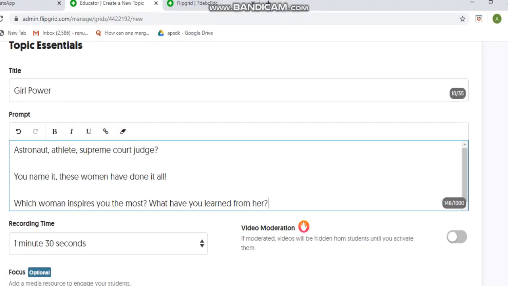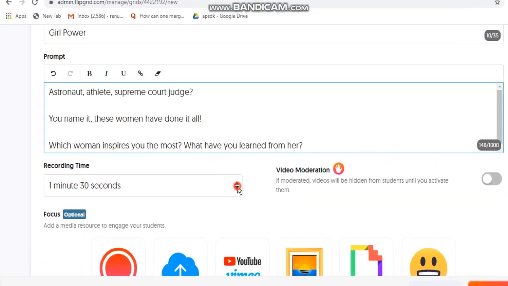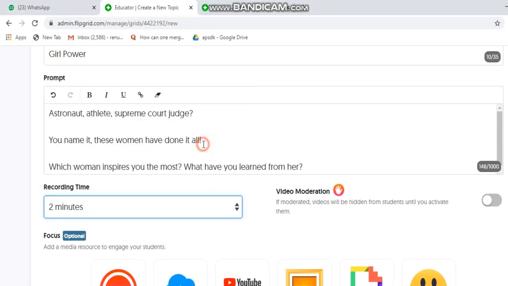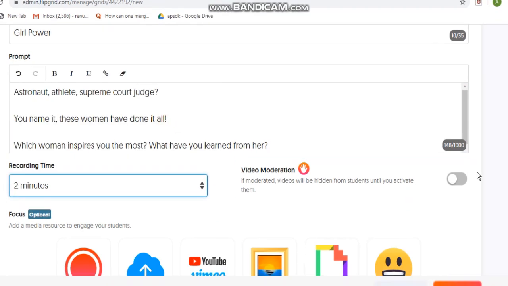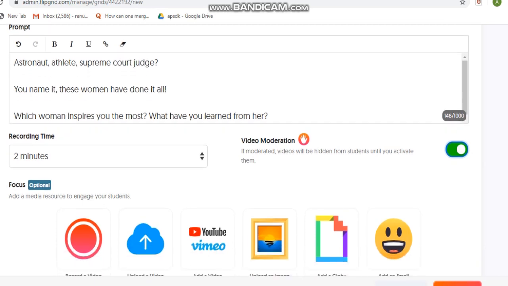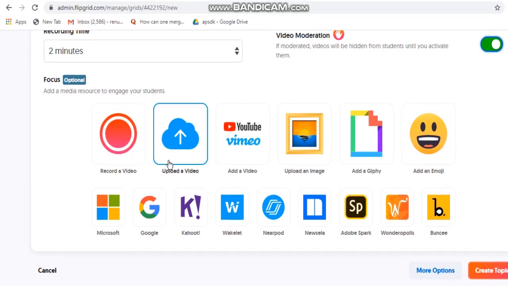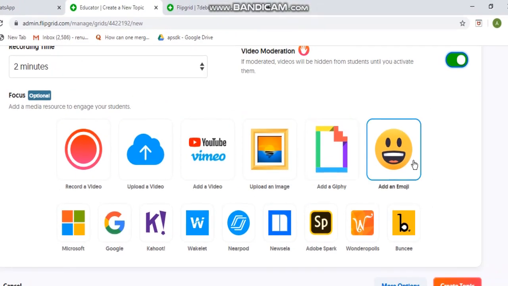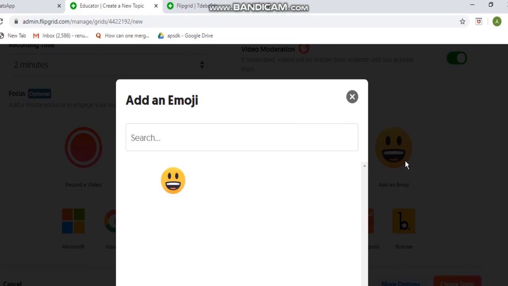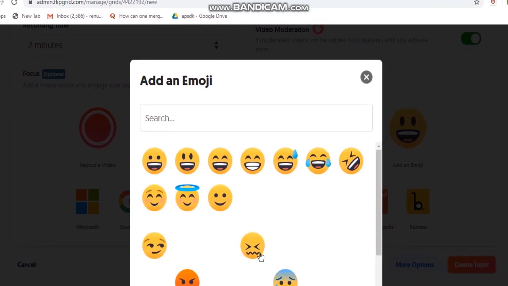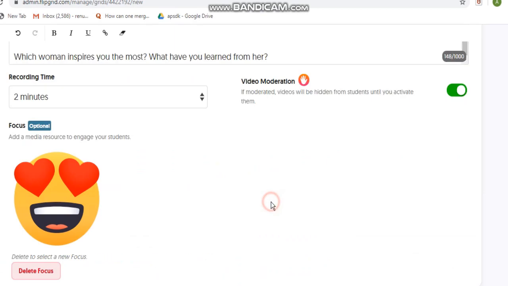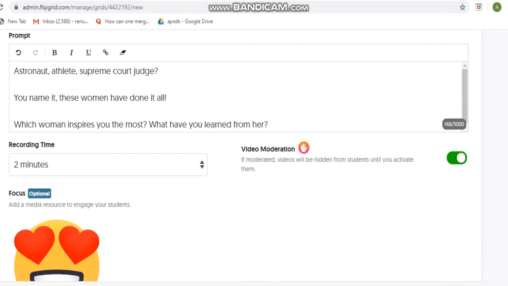Fine. After that is recording time. We can select anything from 15 seconds to 10 minutes. I have taken it as 2 minutes. Video moderation means the video will be hidden from students until we activate it. So I have clicked it. Now we can record a video for this topic, or we can put an image. I am simply taking an emoji for this. Click on create topic.